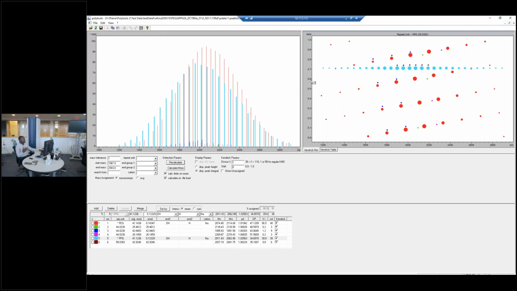And if the characteristic base unit that you have selected fits, then any series with the same repeat unit will align the ions horizontally, whereas all the rest of the series that are not corresponding to the same repeat unit will have a different steepness or different slope in the KMD plot that you produce. So in this example, I'm selecting PPG as my characteristic base unit. And as you can see, the bluish ions align horizontally, telling me that that corresponds to a PPG series. So anything that would be aligned horizontally would correspond to PPG series.